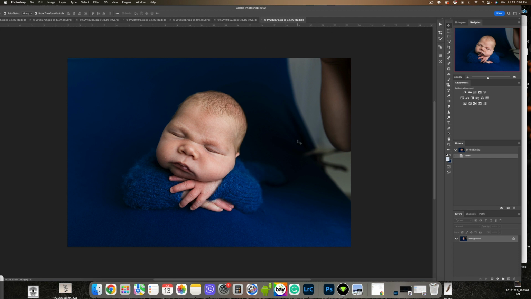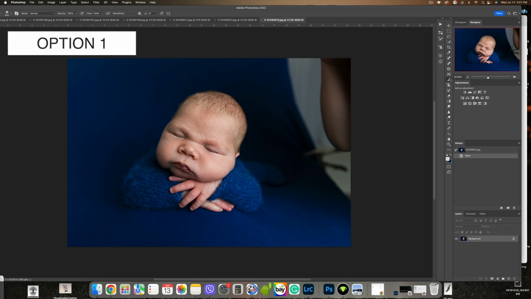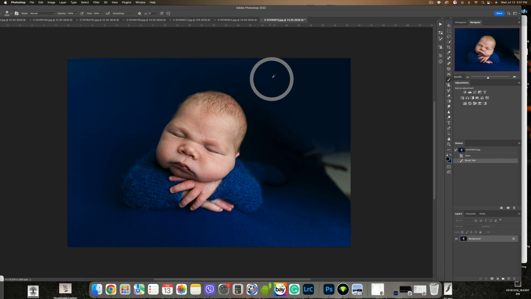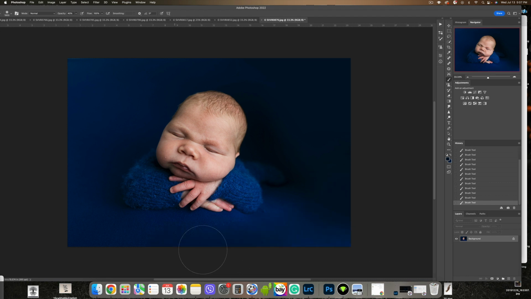How to prolong the background if you were shooting a baby and there was not enough blanket. So use your brush. It's your first option. You click it on the closest to the end, the darkest. Keep clicking it until you see it's close enough to your main photo.